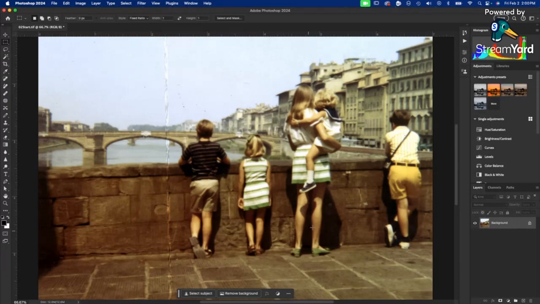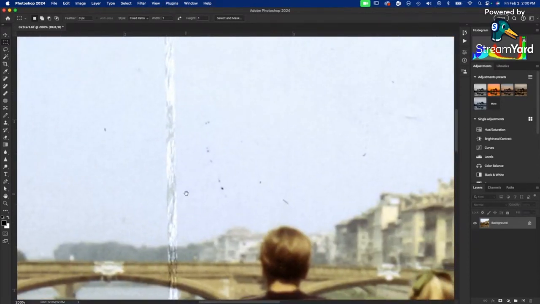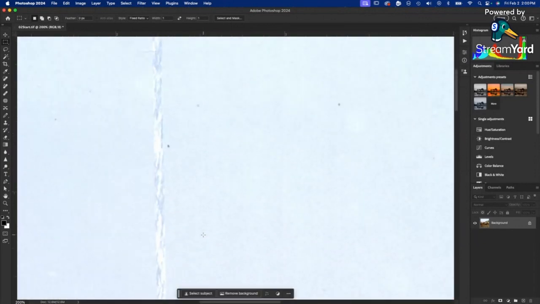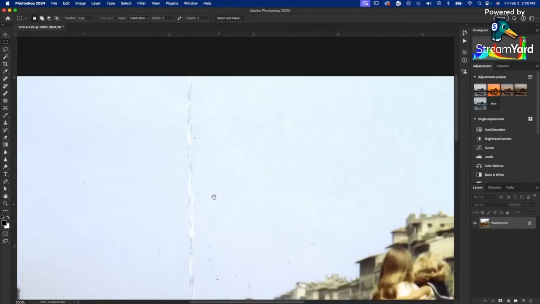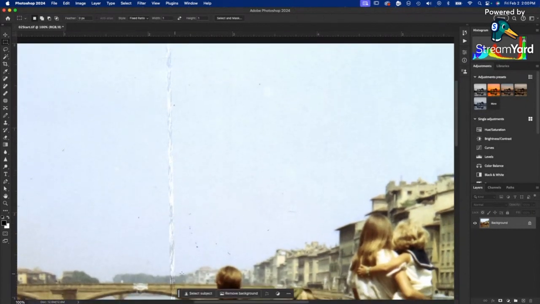Now let's move on to trying to fix this crease here. I'm going to hit Command plus to zoom in a little more and then hold down my space bar to get the hand tool and come in here to where I can see it. Oh, that's a little too close. There we go. Now I can see from the top of the image all the way down to this bridge here.